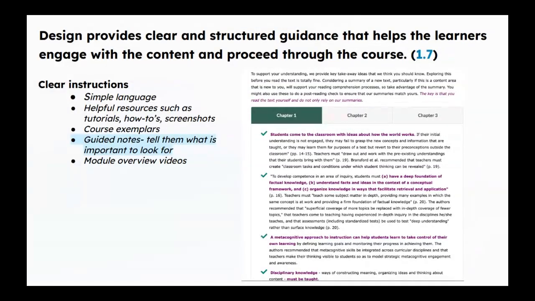I mentioned earlier also guided notes. Tell them what to look for. This is one of the reasons why I don't like the, here's your course readings, here's your lecture labs, that's it. It doesn't help them navigate the content. I don't do this, and I should say we don't do this for every single text or reading that we have students do, but at Michigan State, if we ask them to read a complex piece of work, we create guided notes for them, and we basically say, to support your understanding, we provide key takeaway ideas.